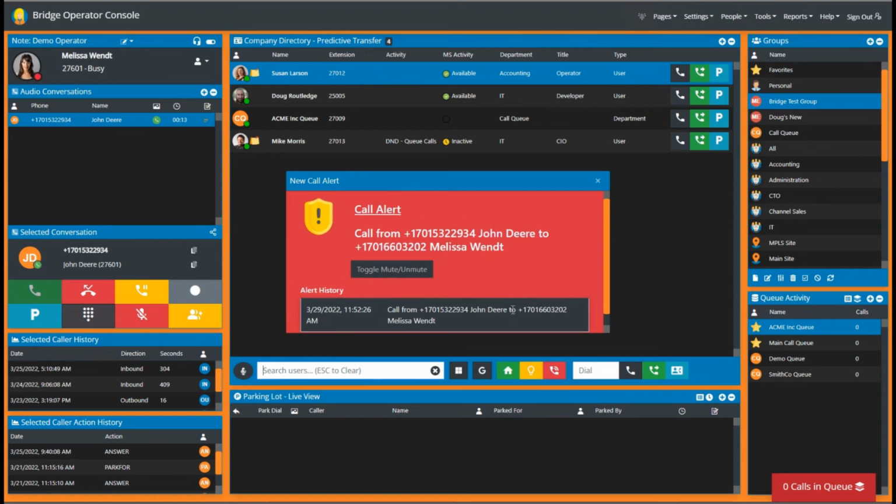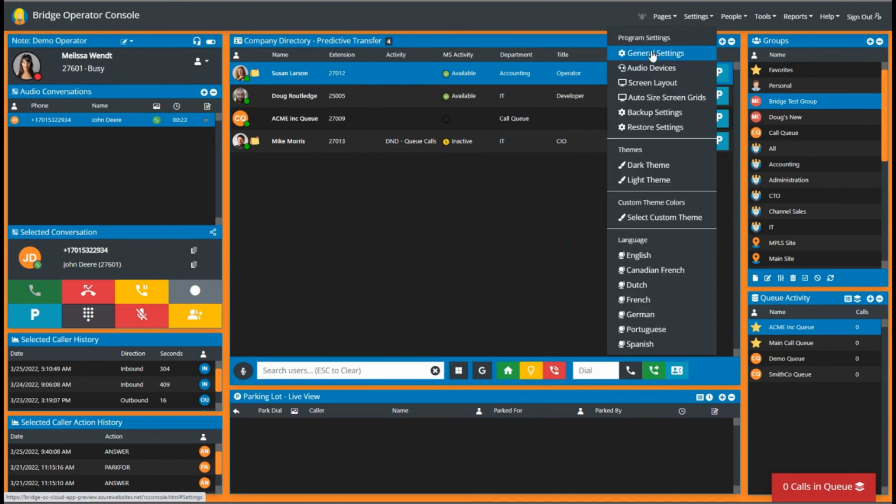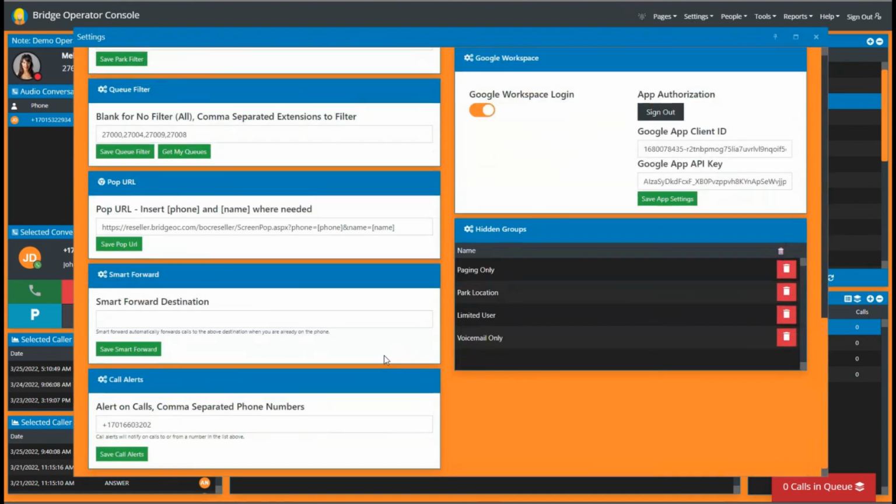It'll play a sound by default, but you are able to toggle that sound off and on with this button here. And that can be configured in the settings under General Settings, and way down at the bottom on the left, call alerts, as you can see.